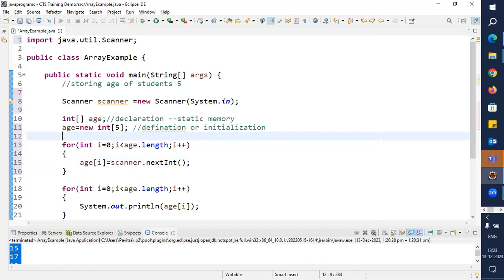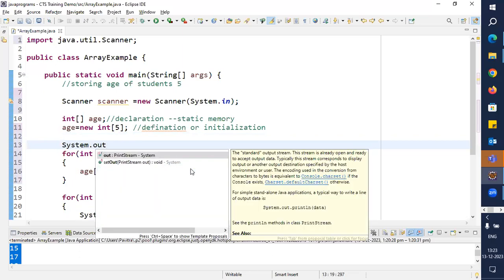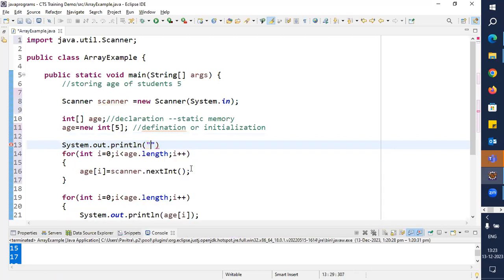So before this, you want to give one message to the user for entering the input. We can give the message, enter the age, and how many ages he has to enter you want to mention. Then you can mention enter 5 age values.